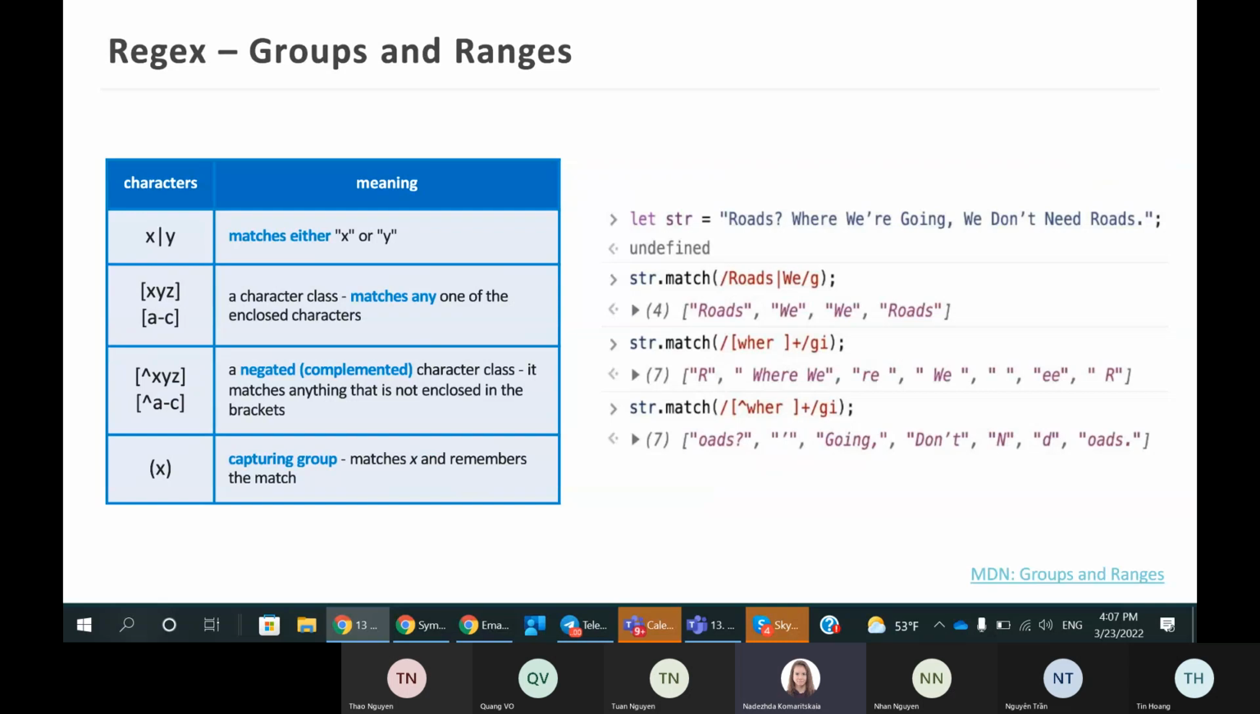We can also create groups and ranges. So with the same string, for example, here we can include word we. So it will be this rows, then we, then again we, and the last word rows.